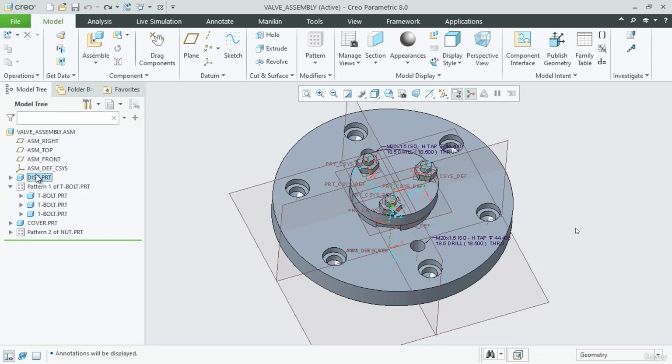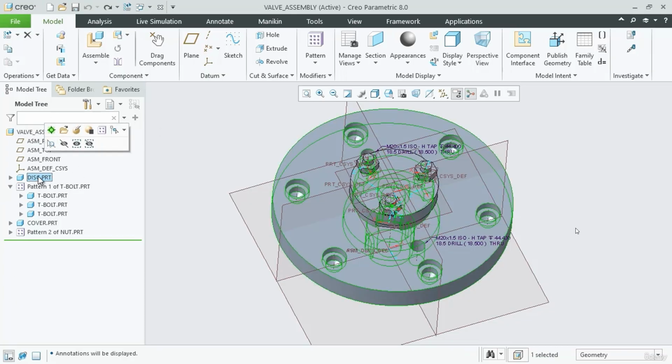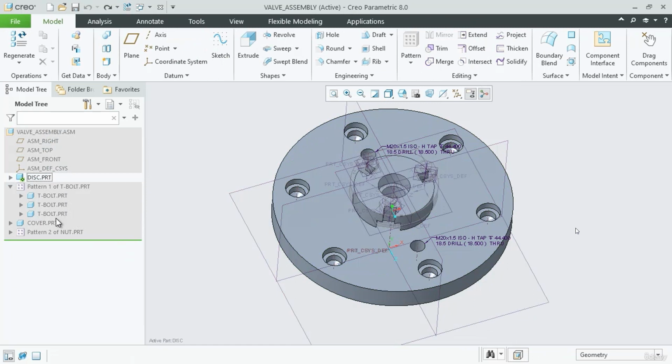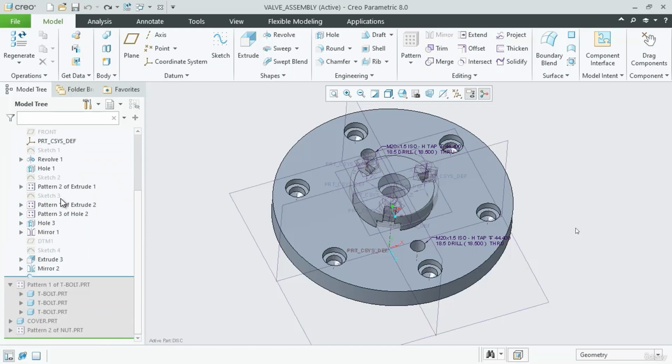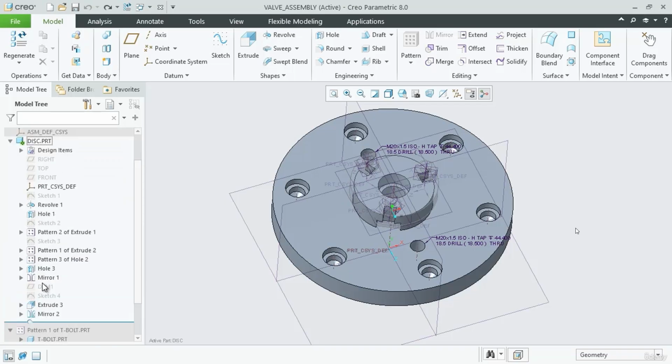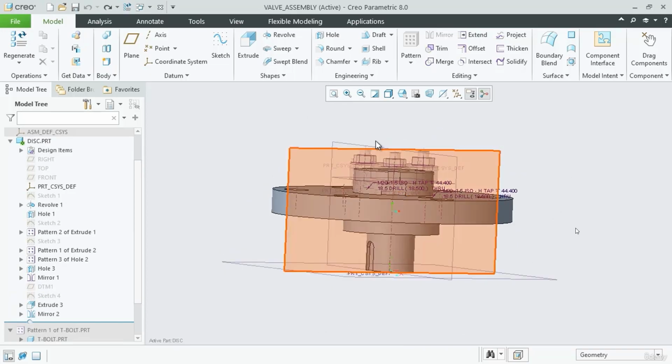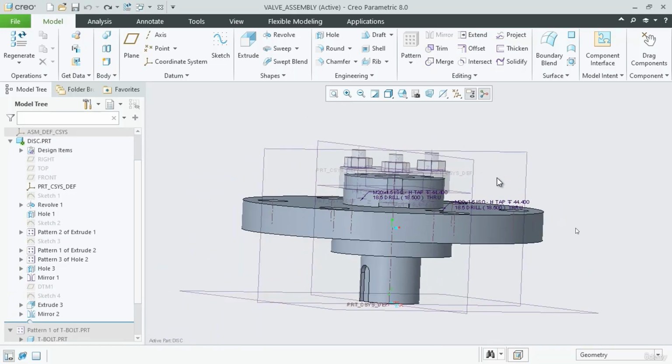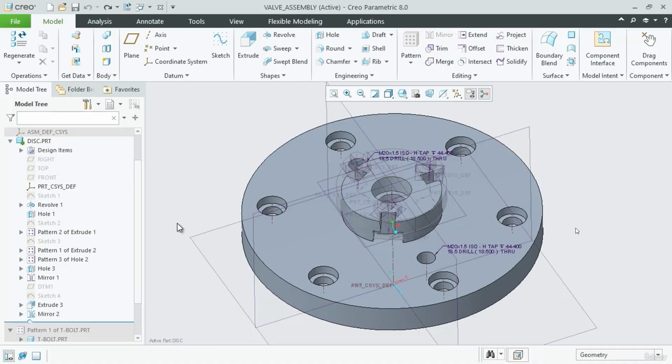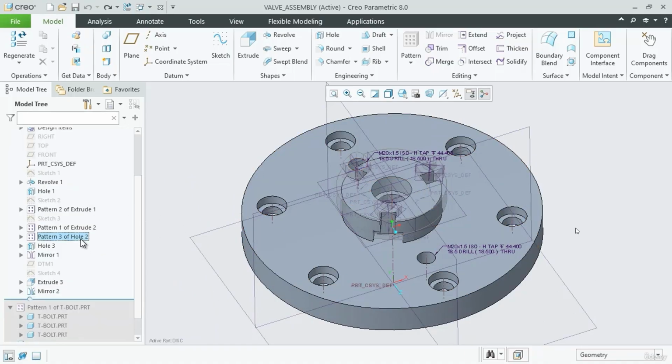So for activating this disk, you can click here in the model tree, just select disk, and this is the icon for activating. Click on this icon. Now all the other parts and the assembly features have been de-highlighted. Only the disk is highlighted. If you click on this arrow, it will display all the features that we have created on the disk. And if you see here, everything is de-highlighted. Only the disk is highlighted.